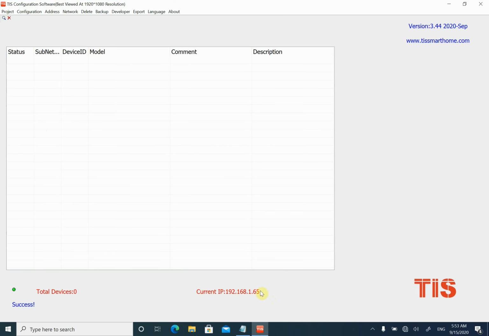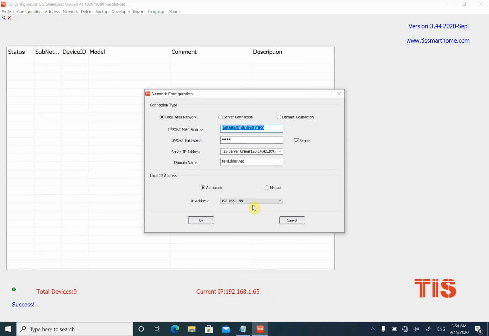If your computer has two networks, for example, you are connecting the computer by Wi-Fi to the internet and by LAN to the IP ports, then you have two IP addresses. You can change the IP address. If you have two networks, you can go to the network configuration, and here you can choose the IP address that you want the computer to use to connect to the IP port.